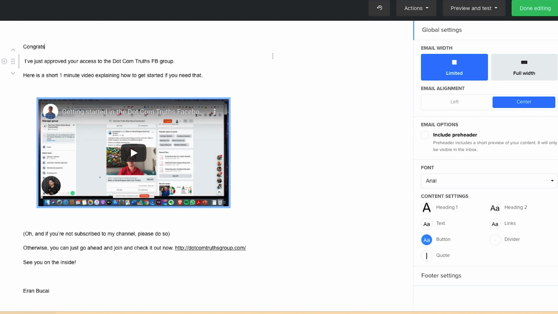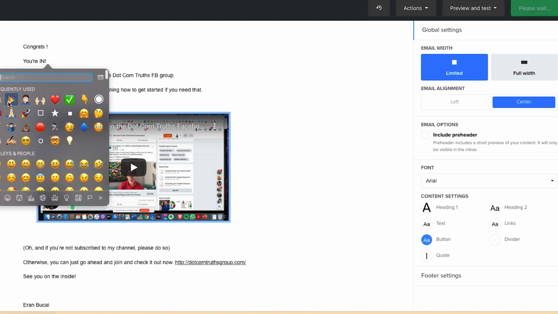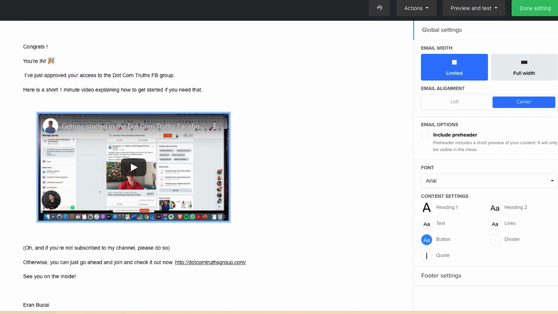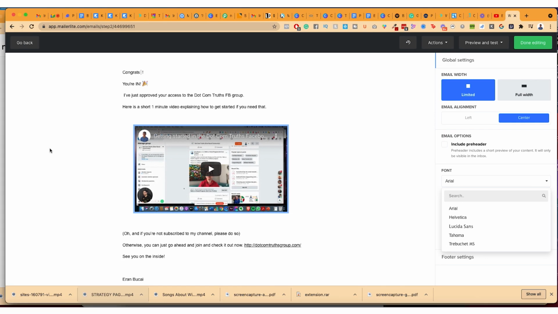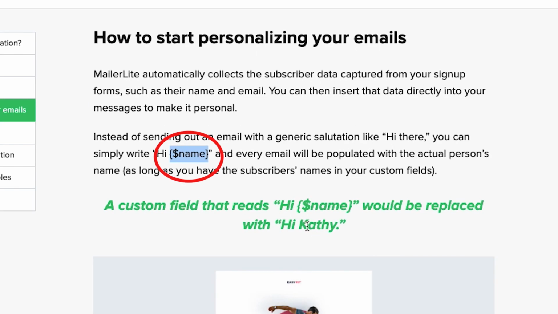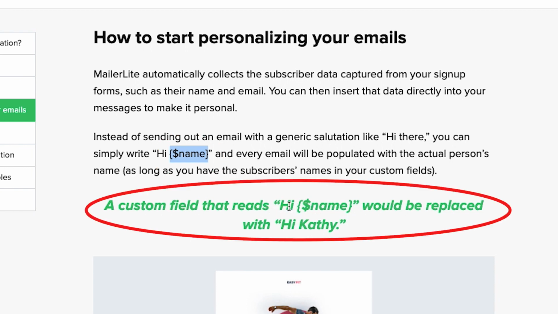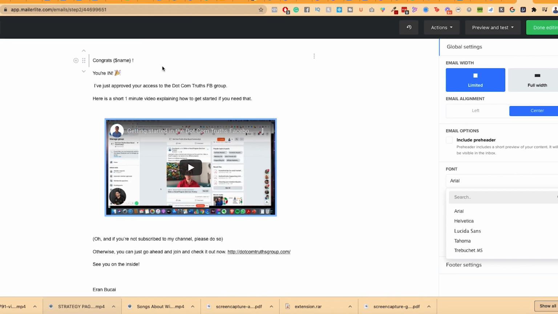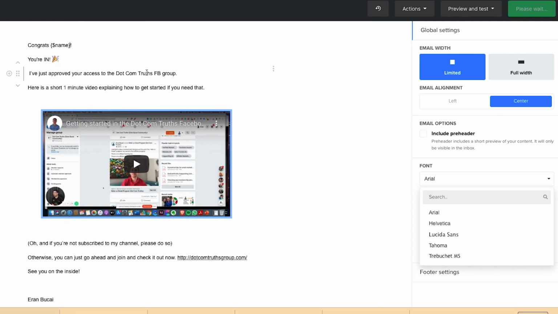So congrats, you're in. Okay, now I'm just going to pause the video to figure out how to do the name. So I found the support document. Basically, I need to put in this symbol and it will basically change it. So a custom field that reads hi name will be hi Kathy or whatever the name is. So I'll do it like this. You're in, I just approved, blah, blah, blah.